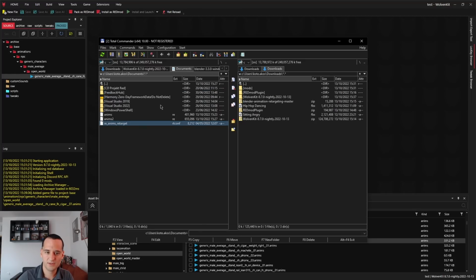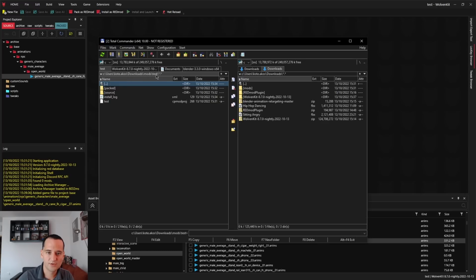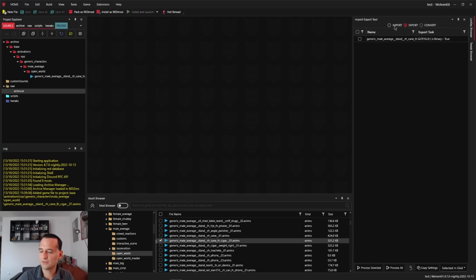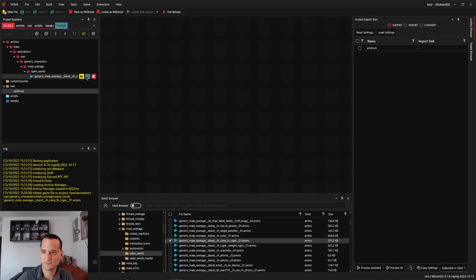find the anims file which we just exported from Blender, and you should copy it inside the mods test source raw folder, and after that it will be visible through Kit. Okay, through the import export tool you could import it inside this animation file set.